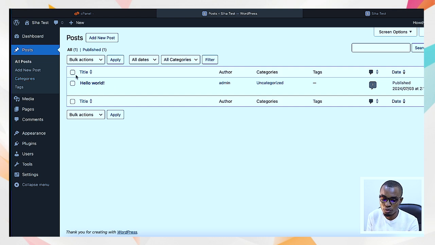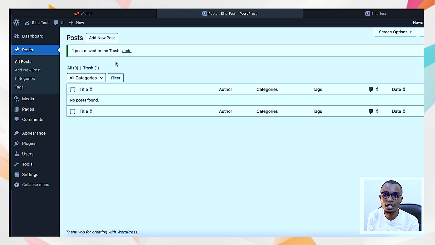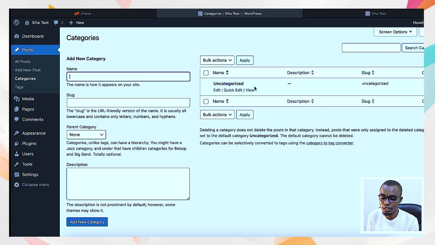So what I usually do, I come to posts and then I just select it and move it to trash. I don't want anything. I just clean everything. I want a clean start. When you come here next, we have uncategorized. This one you can change from the advanced settings. We're going to check it later.